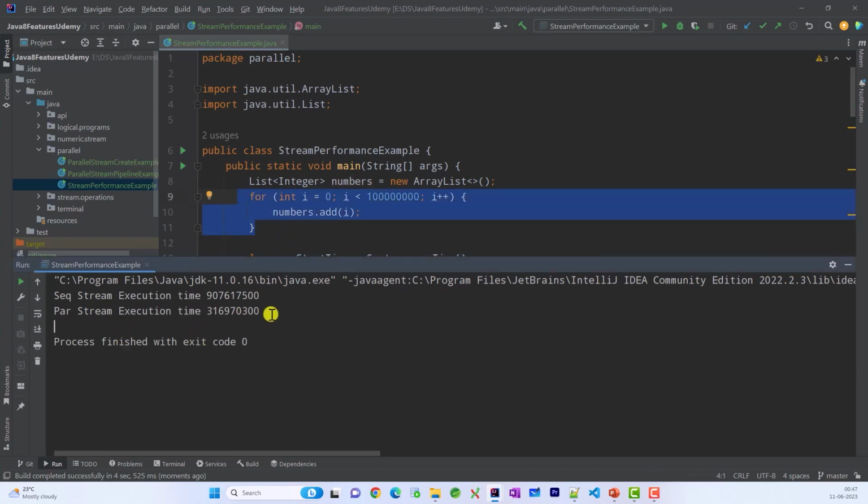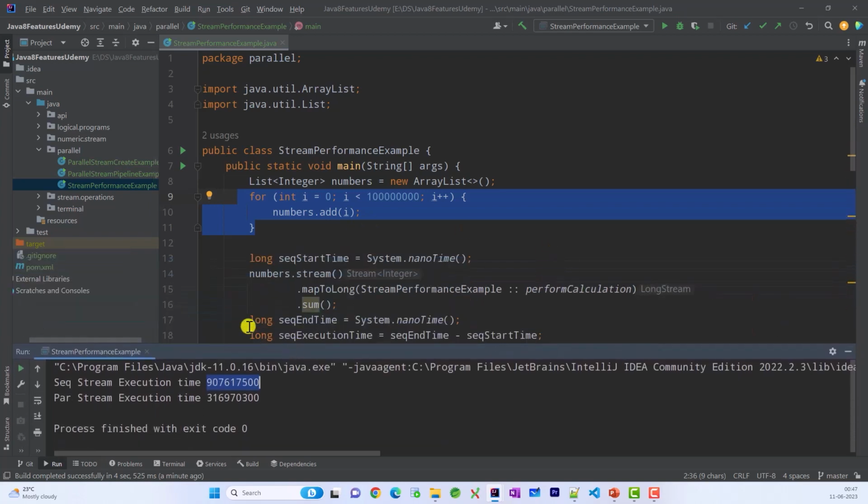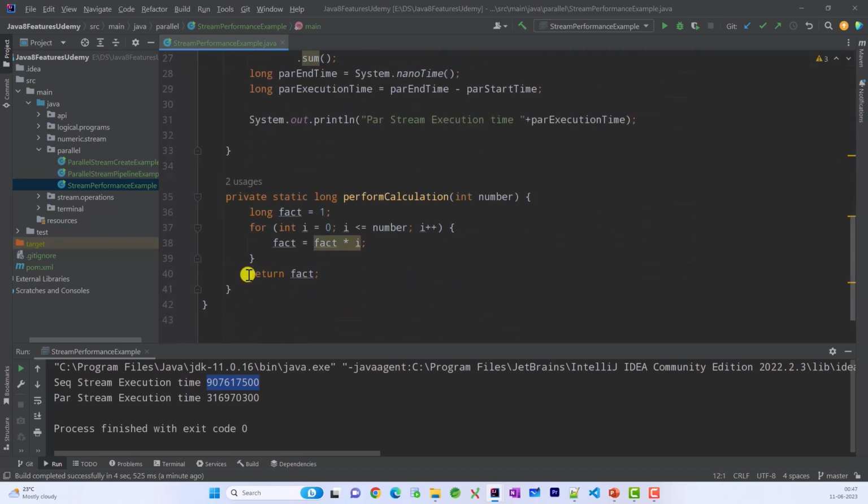You can see here there is a significant drop in the time. It's basically one third of what we have in the case of sequential stream, right? So this is the advantage of parallel stream. When there is a huge data set to be used and we have certain operations, certain processing to do, then parallel stream performs better, right?